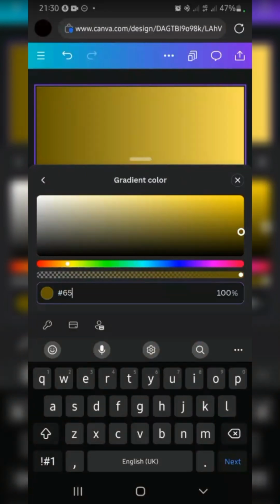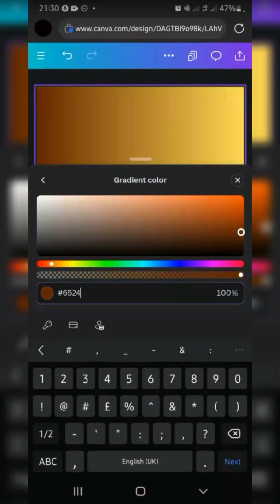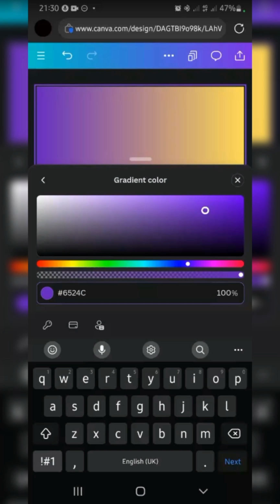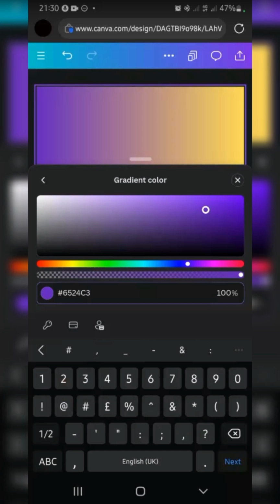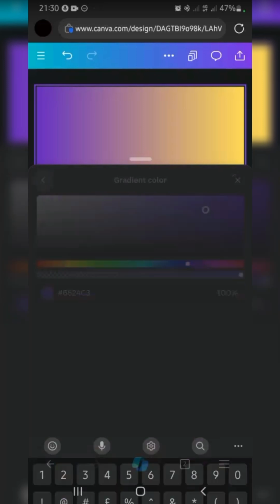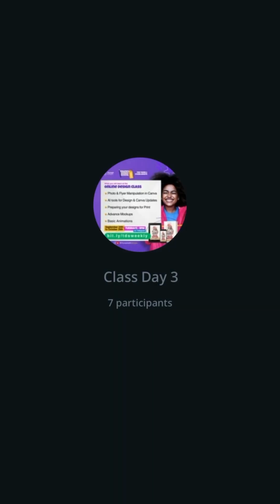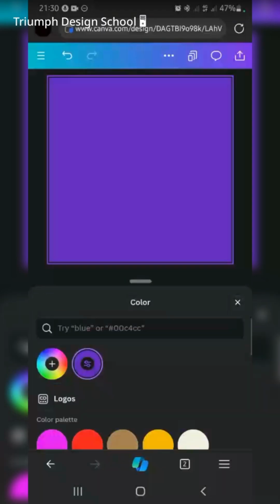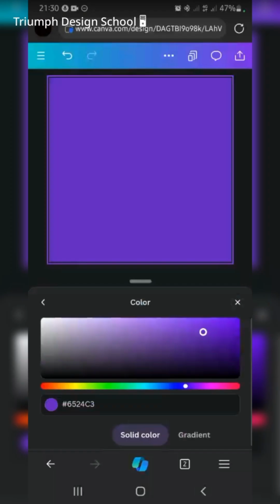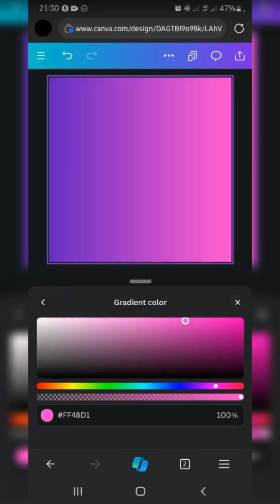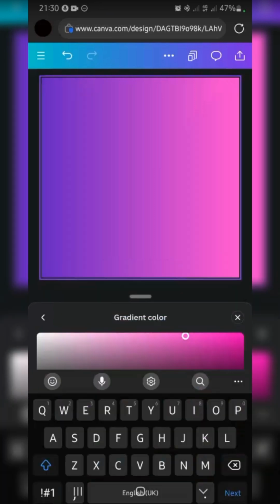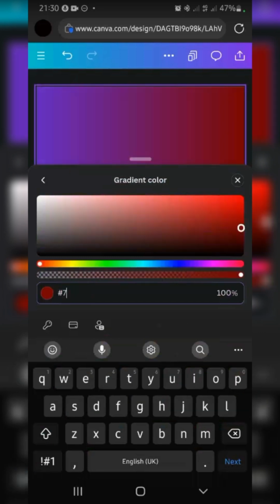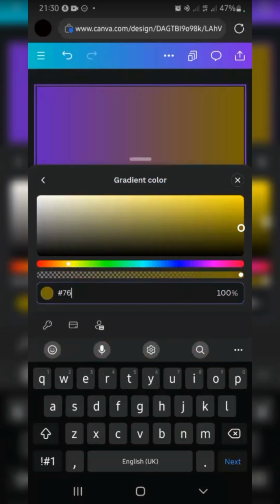Let me use 652. Please, sorry for the background noise. For 63. So this is one shade of our purple. Let me change. This has changed back. Okay, yeah. The other shade of purple is 76. So these are just our brand colors.